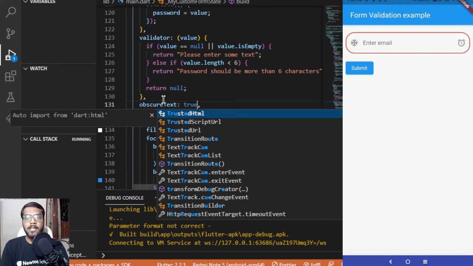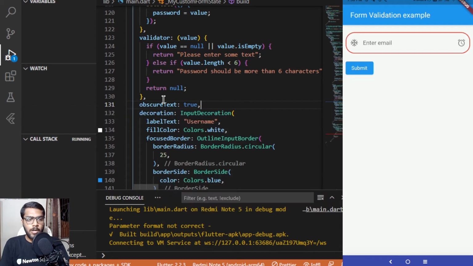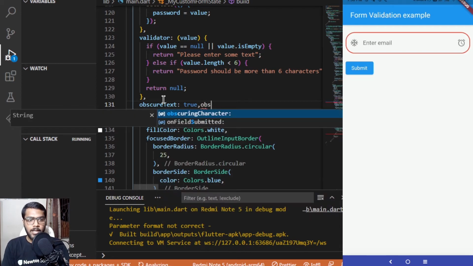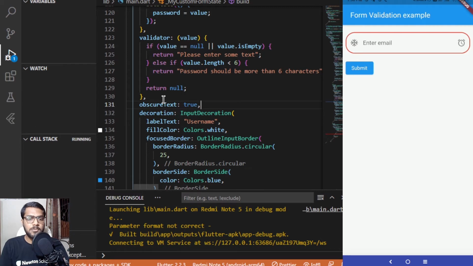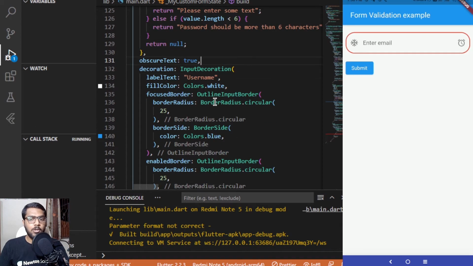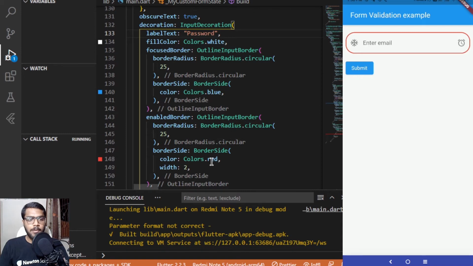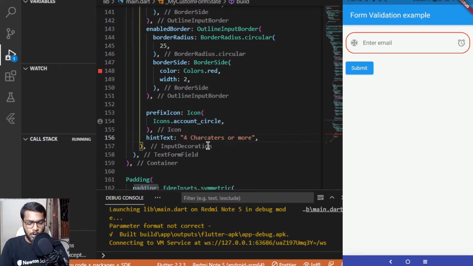But this obscure text would be making the input to be in the form of the string which you want. You can also add the obscure style over here, like obscuring character, and if you are passing a hash or slash according to yourself, then it will be converting all those characters which you are entering to those obscuring characters. For the label text as well, I am changing it to be password, and for the hint text changing it to be 6 characters or more.